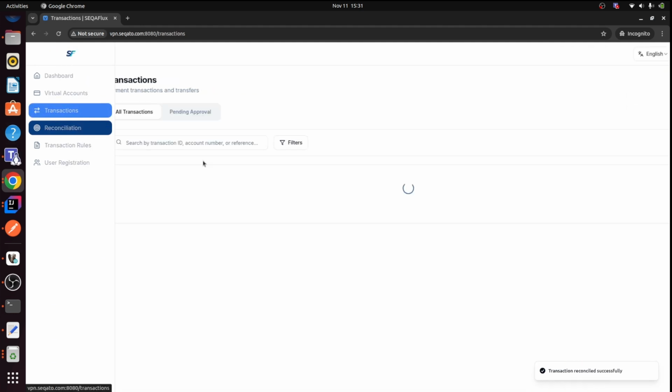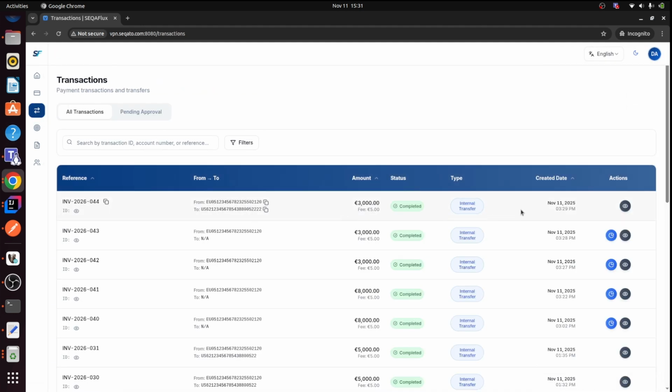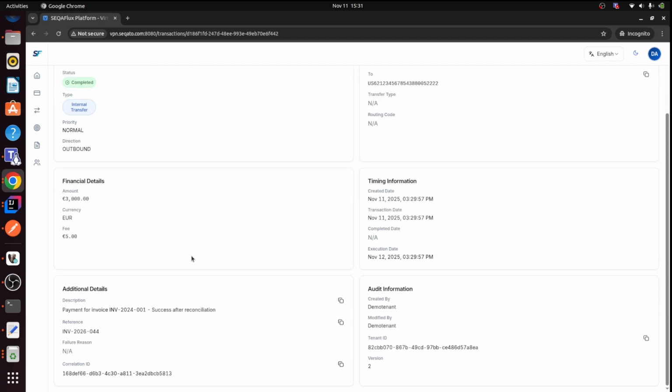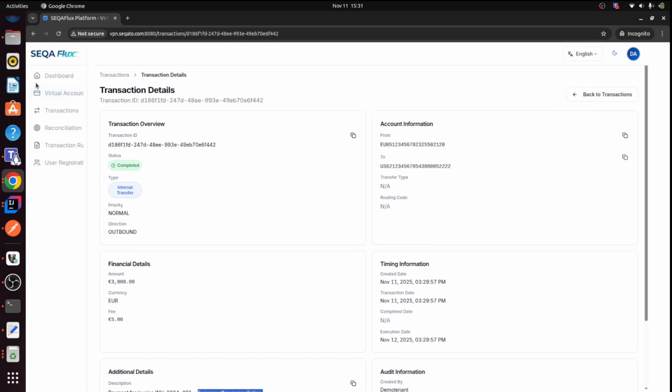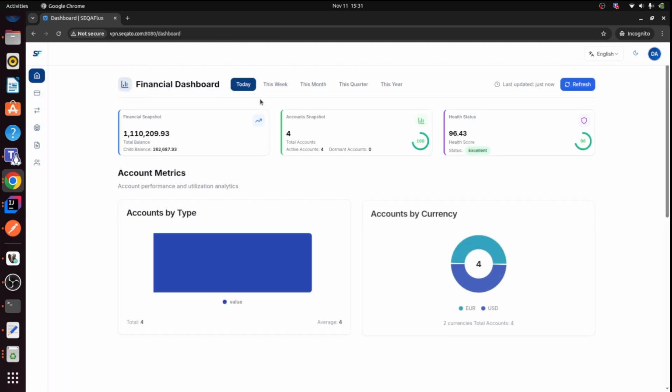So let me check the transaction. The amount is reconciled. In the details section, I can see that after successful reconciliation, the amount has been credited to the target account. That is the purpose of reconciliation.